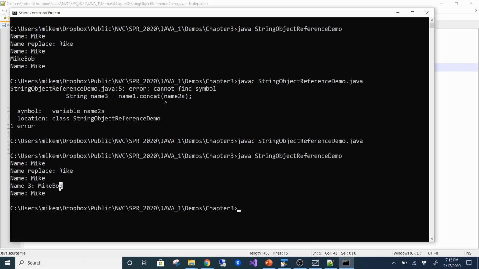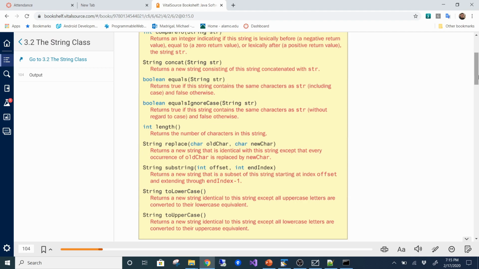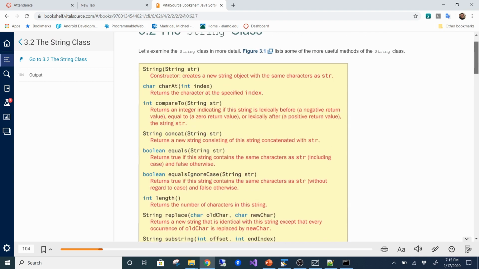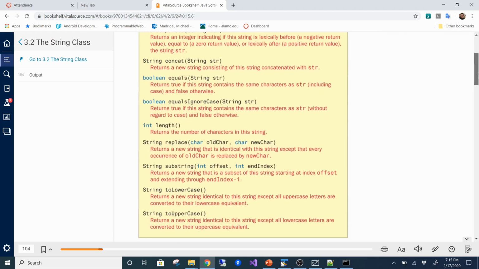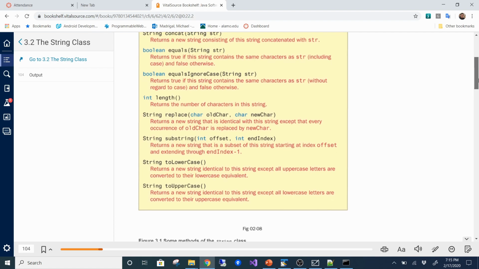All right, and then there's name3, okay? That's another variable, another method that they want you to know from the book. So I am going to require you to know at least these ones, right? They're fair game for your midterm.